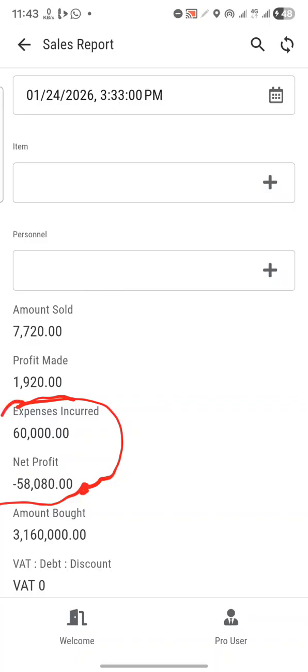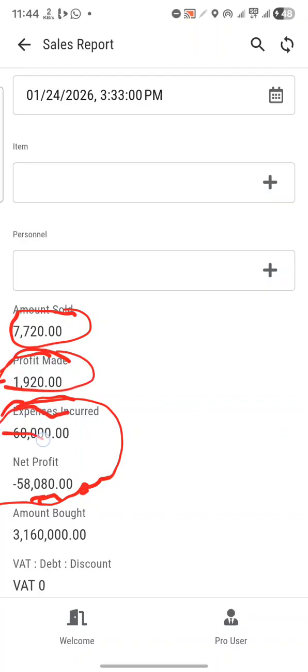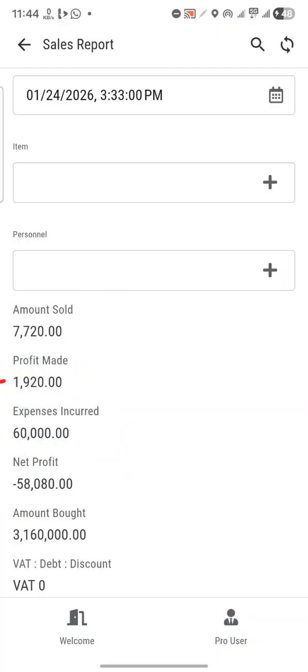The expenses are so much, and it's telling us that we are indebted. We are having a deficit. Though we sold this, and we made this profit out of it, our expenses are so much. Please notice this. Let me start again. We sold this within this period that we highlighted.